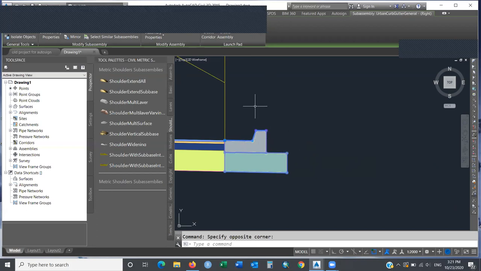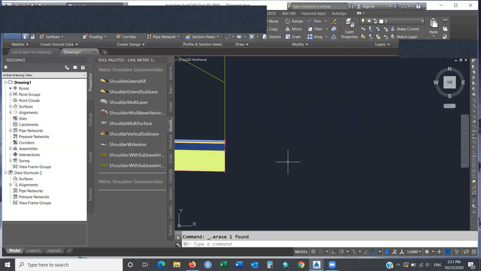Is that okay? Because if you notice, I don't have a shoulder for vehicles to park. So I click on it and I delete. I just click delete on my computer. I'm gonna wait for you guys to go and delete the curb and gutter on the right hand side.